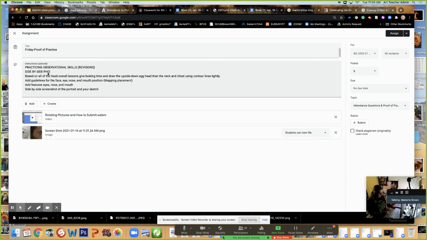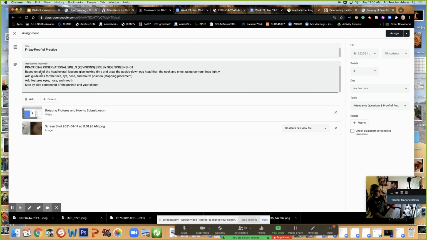It's a side-by-side photo for a screenshot. We practiced that the other day. You all got that real nice. No sideways artwork. There's a video on how to do images, how to rotate them. Here's a screenshot of what a side-by-side looks like, so you can't say you don't understand. I know you understand. Any other elaborations about this?